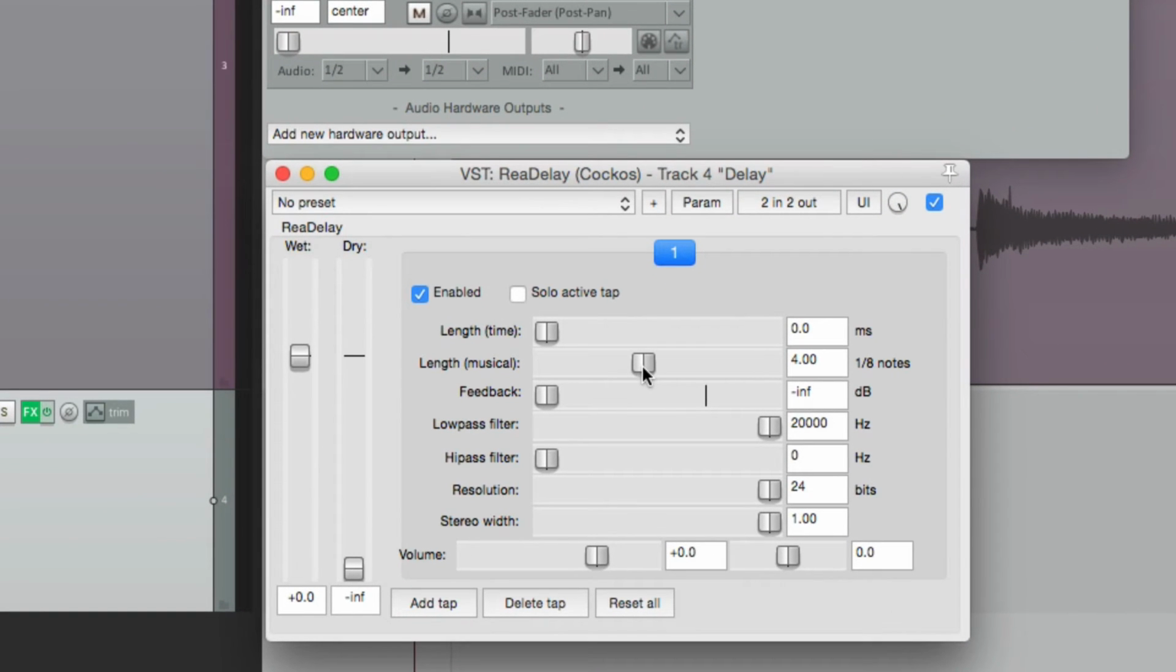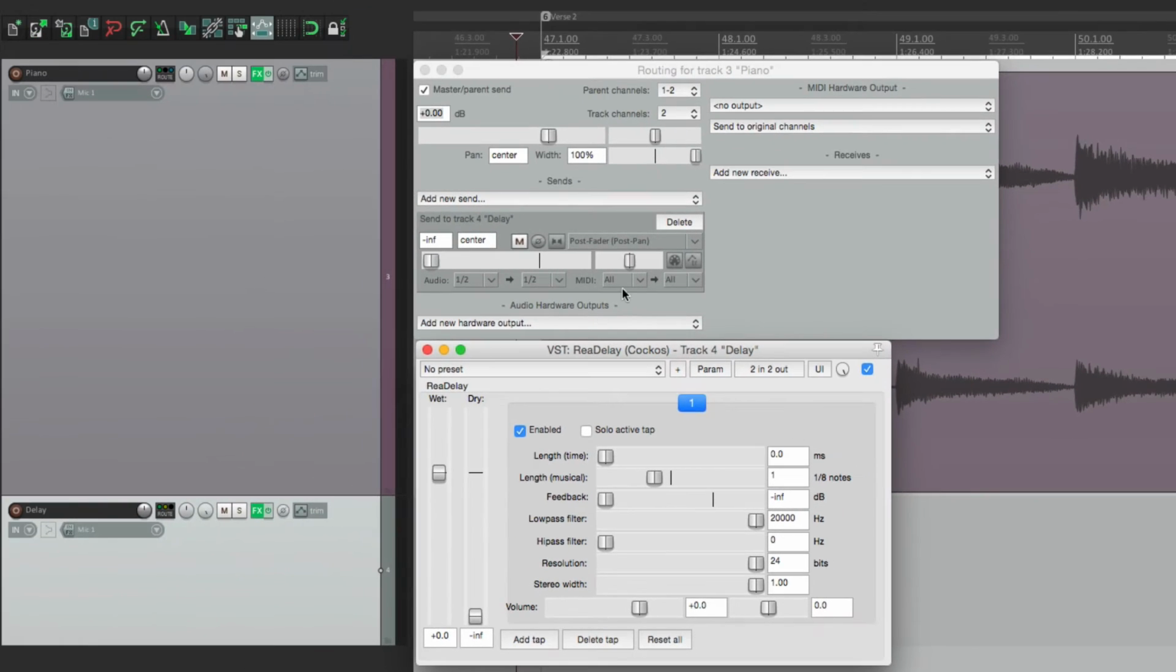But this time, we're going to use the musical length instead of the time. And this is based on eighth notes. So right now it's 4 eighth notes. Let's change it to 1. So now it's an eighth note delay. Let's hear what it sounds like.